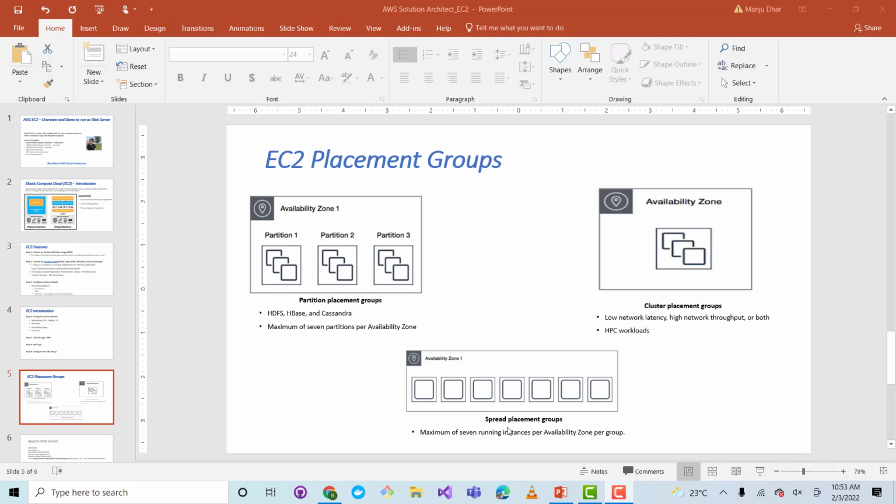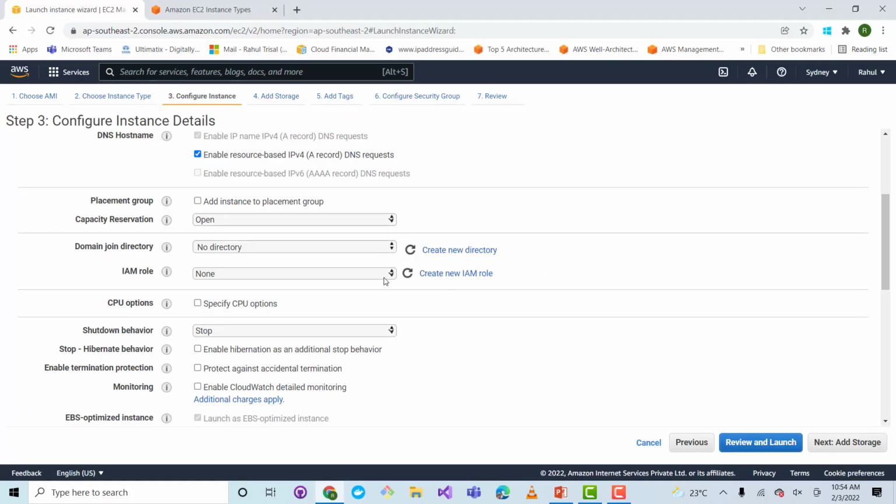And then finally you have the spread placement, where you have instances running across availability zones, or in a single availability zone. So this is to reduce the chances of failure. Okay. So I'll not select any placement group here.